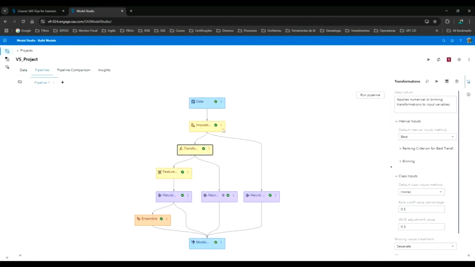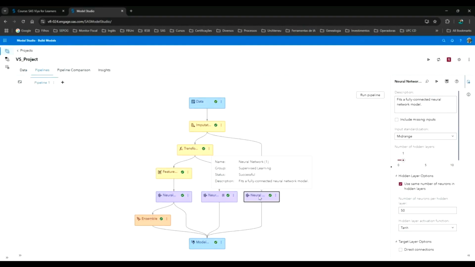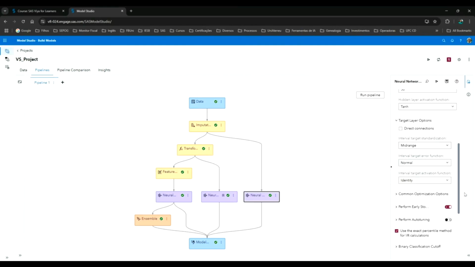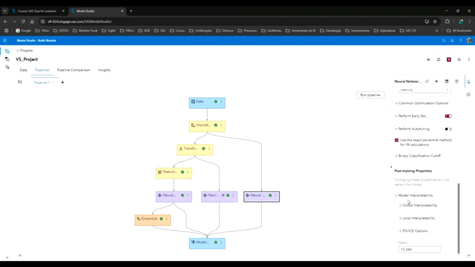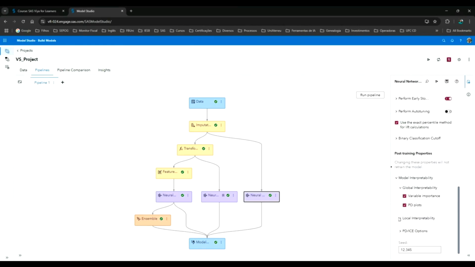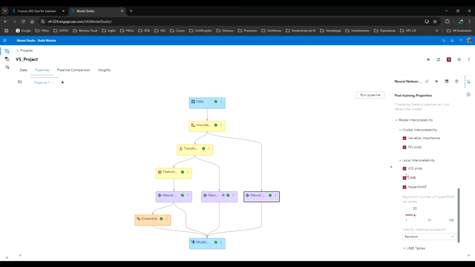Why am I showing this to you? Because when I use this, for example, neural network with one hidden layer, now we have the model interpretability tools in the global group and local group. Global: variable importance and PD plots, and in the local group: ICE, LIME, and SHAP. Okay, let's just see this.